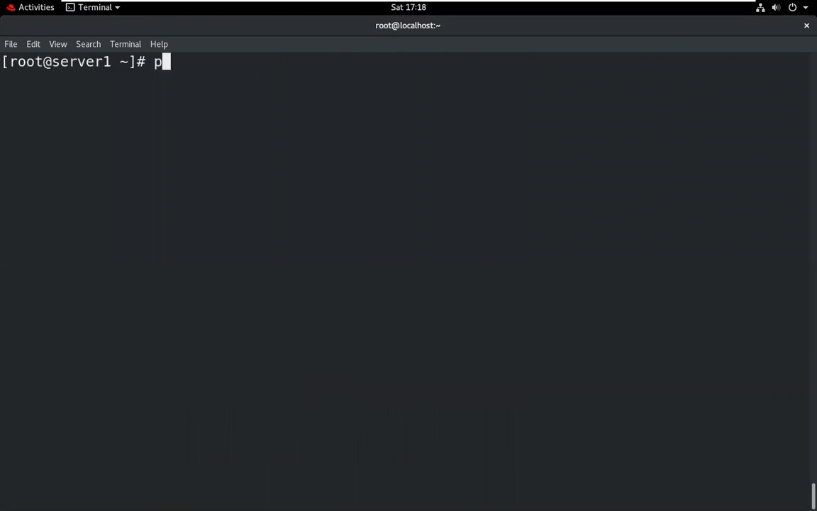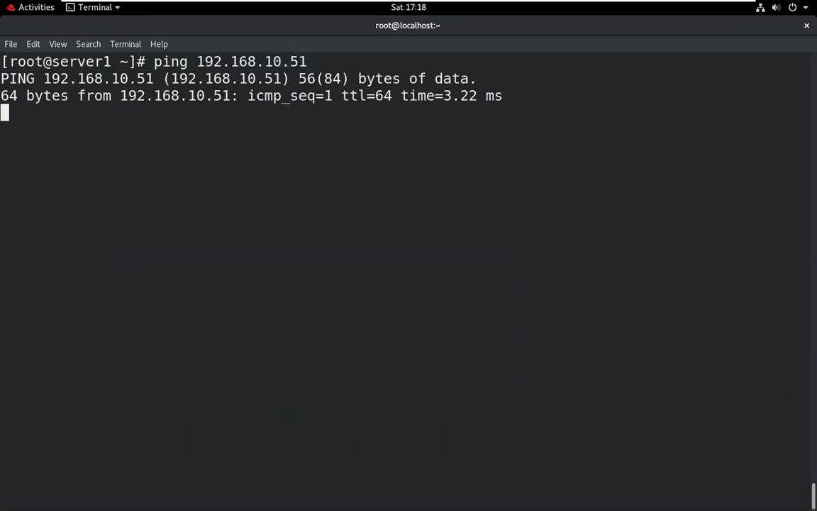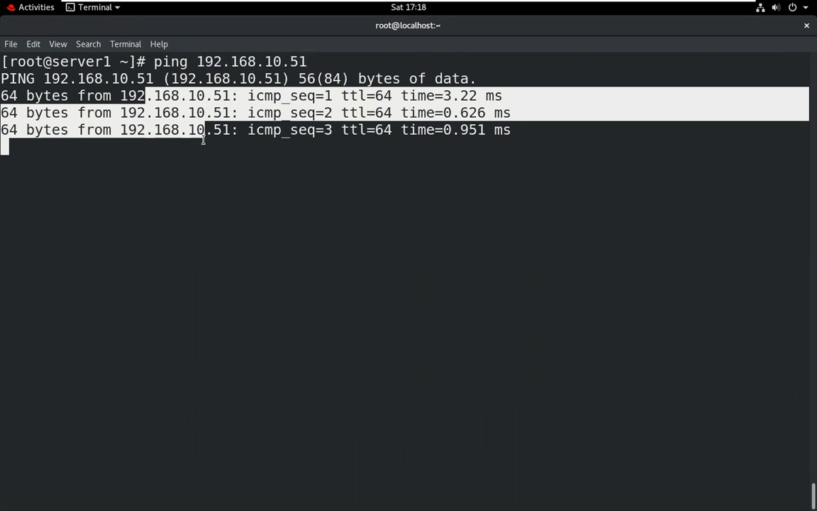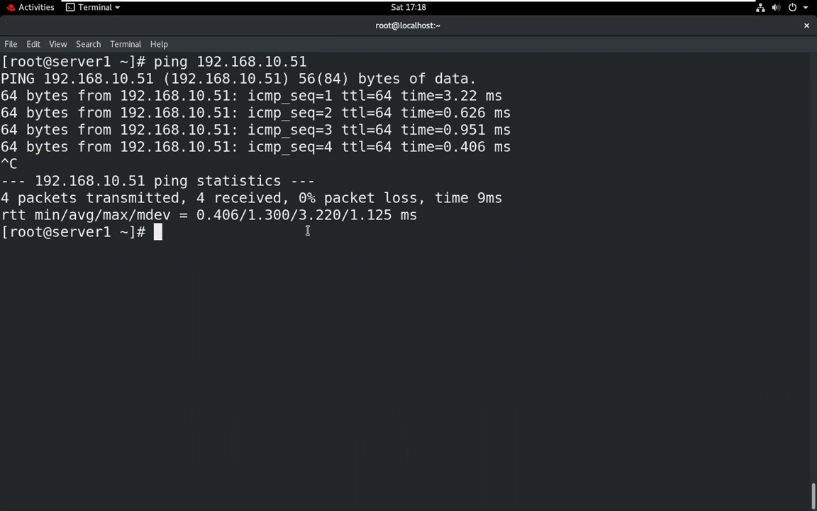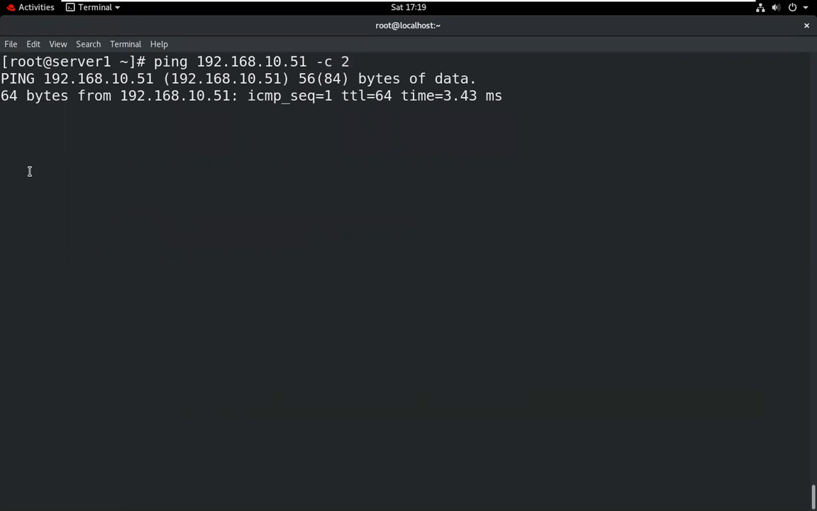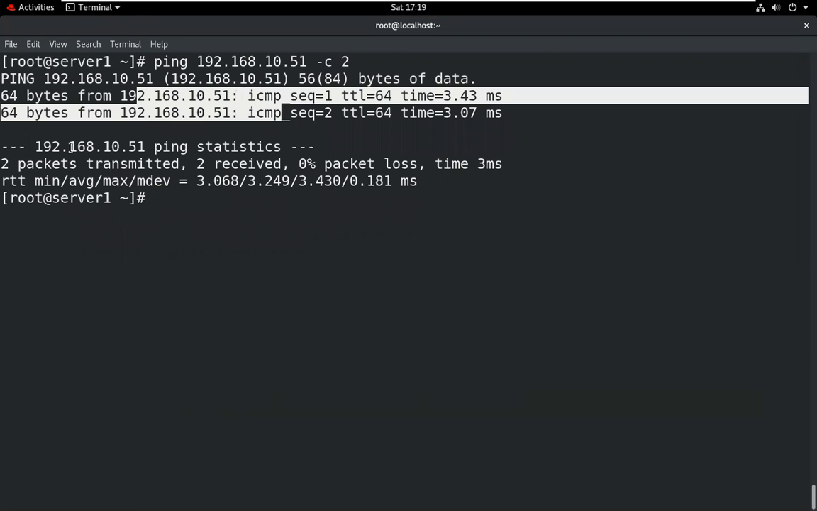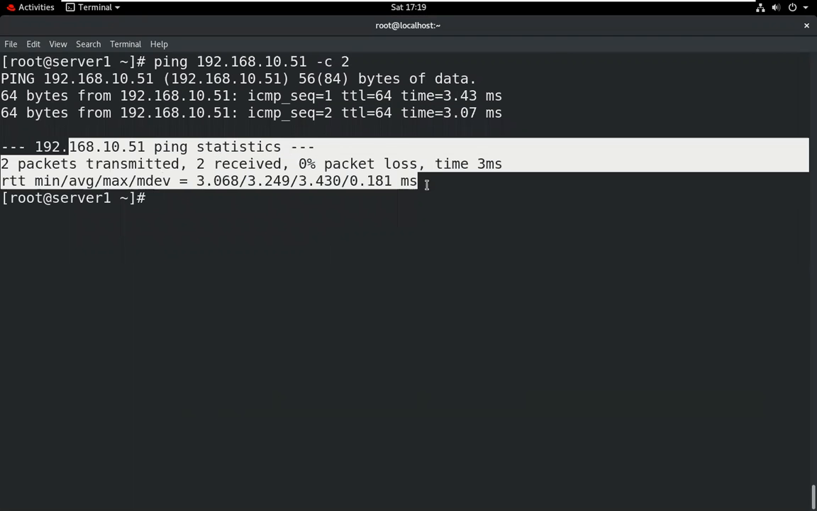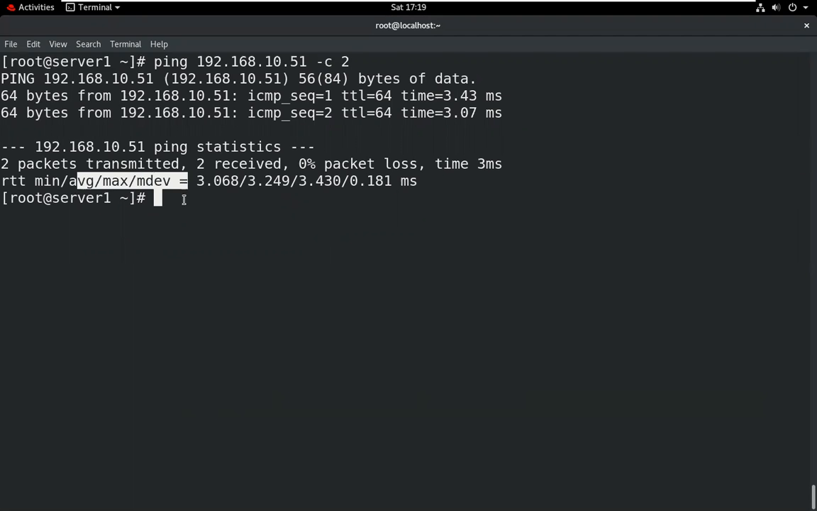So ping 192.168.10.51. It will ping continuously, but if we want to transmit only one packet, two packets, three packets, four packets, we can use a number of options. We can specify the packet count. If we want to transmit only two packets, it will send only two packets, then it will be discarded, then it will terminate the connection.